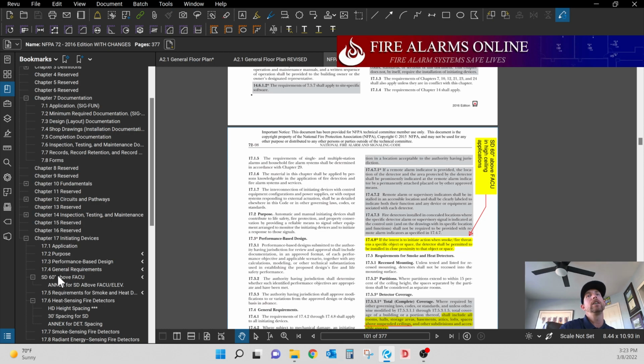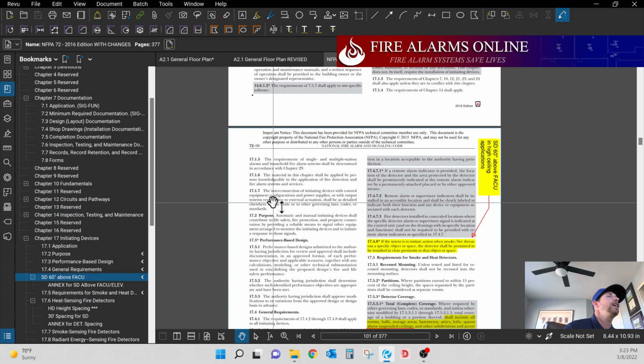So you can see I've got smoke 60 inches above FACU referenced here. You can click on this right away and it'll bring you directly to that page within the document. So bookmarks can prove to be a very valuable tool if used correctly, or if you're just looking for a faster way to jump to a section of a document or a set of plans.